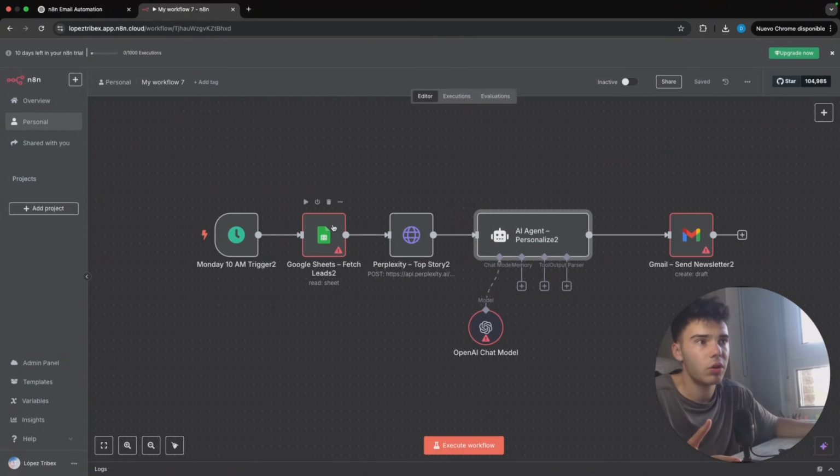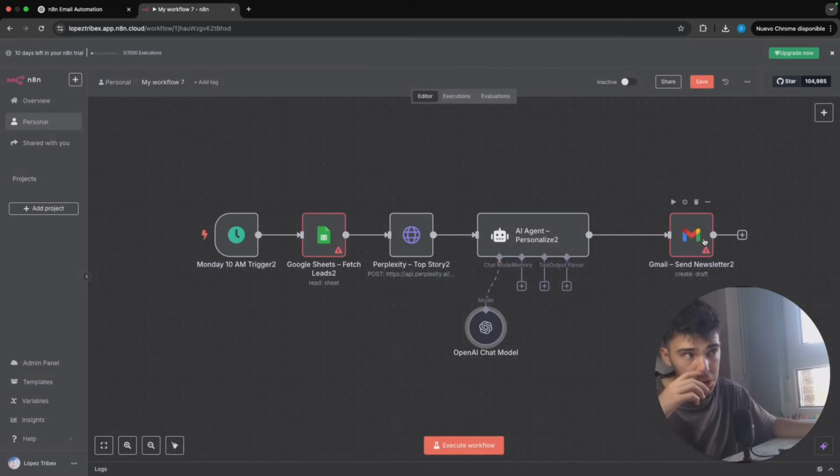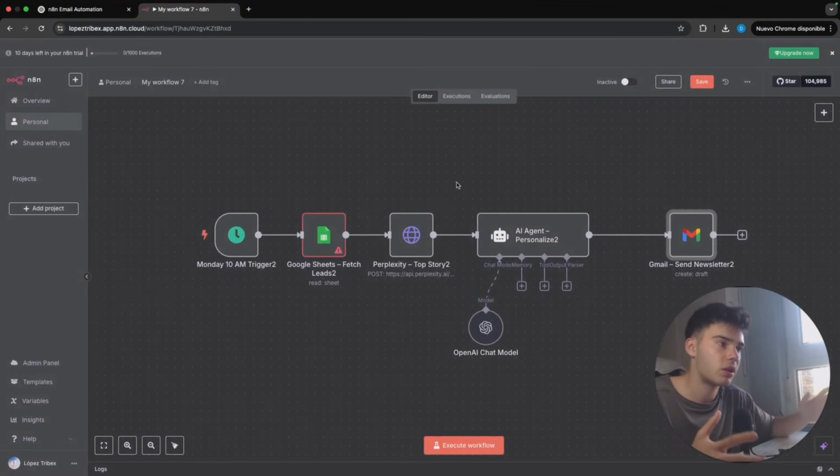We will just have to connect everything and adapt a bit, do some modifications, for example the OpenAI chat model, or our connection inside Gmail. We'll have to execute it to test it and check that everything is correct.